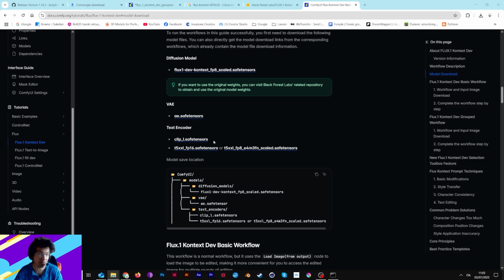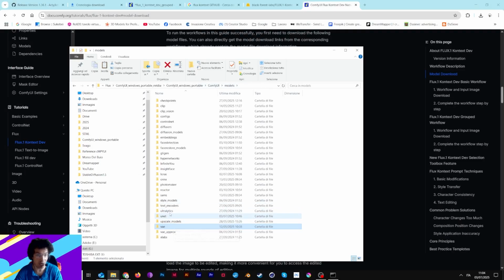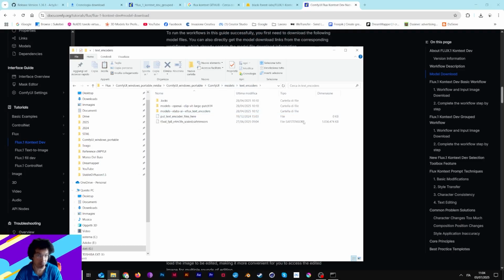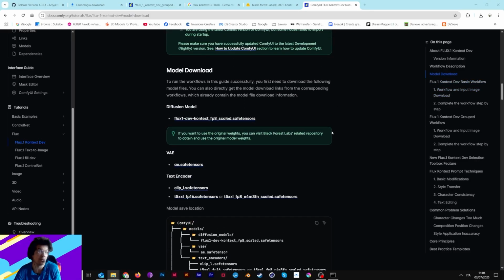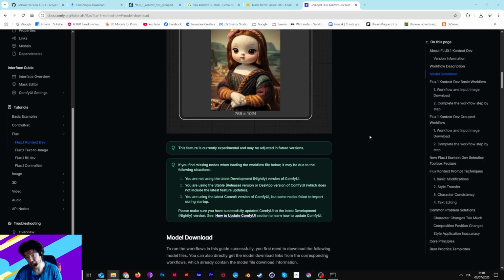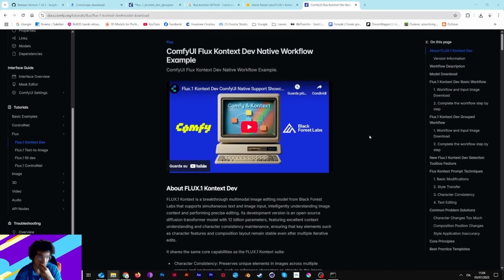Then you need the clip, the text encoder, two text encoders. This one, the clip L, the T5XXL. I'm using this one, or if you prefer, you can use this scaled FP8 model. It's the same, and you have to download it and put it in your text encoder folder right there. This is the installation. Okay, better. These are the files for your model.